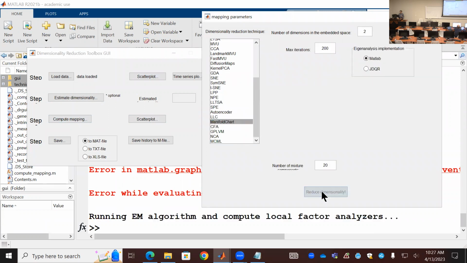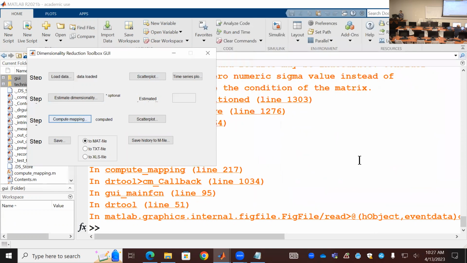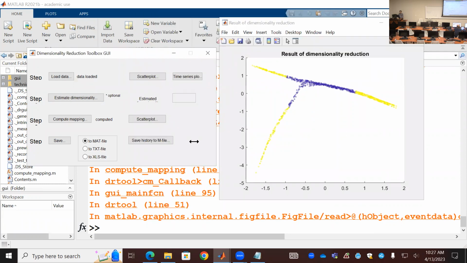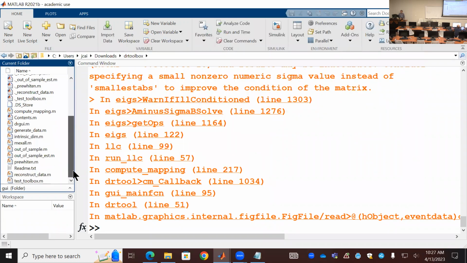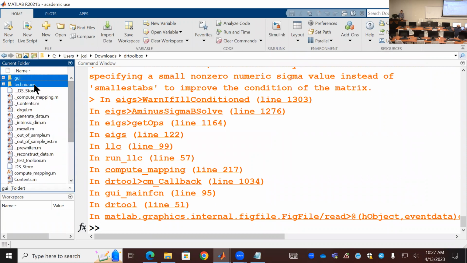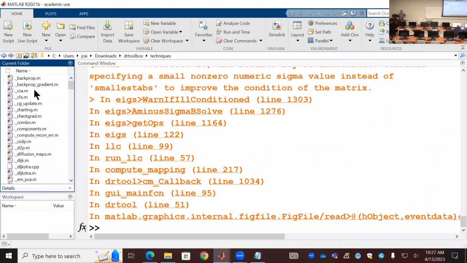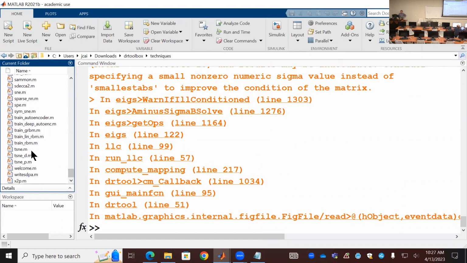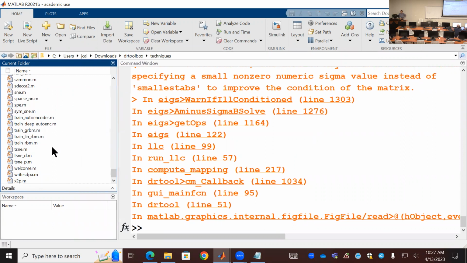Manifold chart. Okay, so this toolbox gave you a lot of options. The function is inside the techniques. So you see all this implementation of the method mentioned in the introduction of the web page.